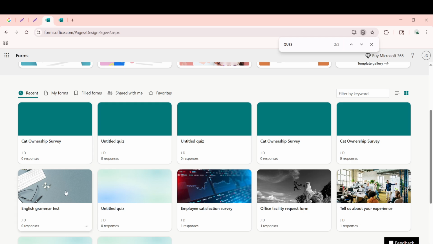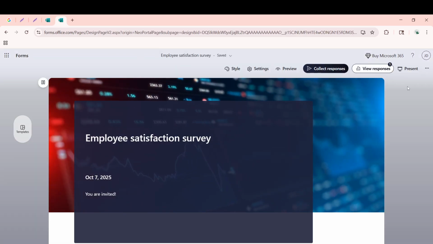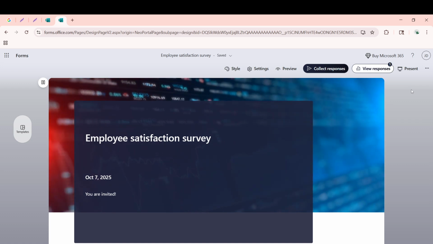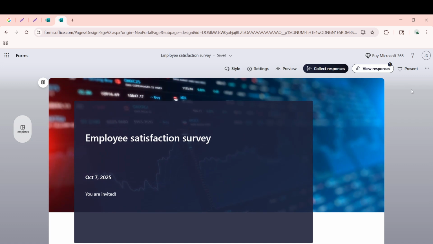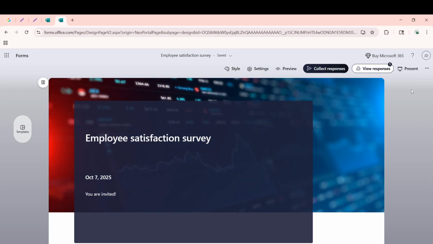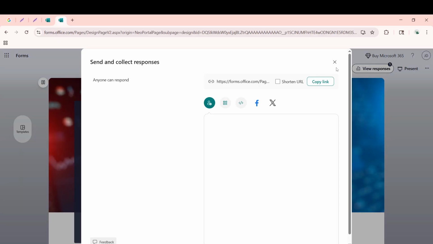After successfully signing in, it's time to select or create the form you plan to share. For this tutorial, I'm assuming that you already have a form drafted and ready for distribution. Open that specific form from your list of saved forms. If it's a new form you're working on, make sure it's complete before proceeding to share it with respondents. At the top of your form, look for the Collect Responses button and click on it. This is your gateway to publishing the form.